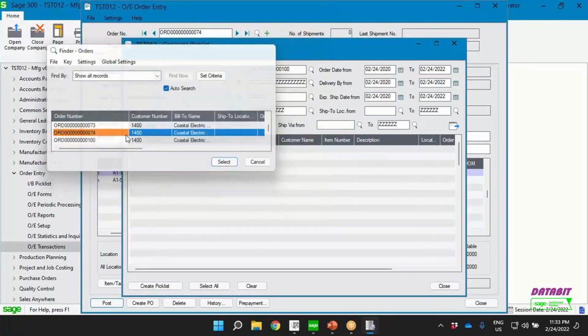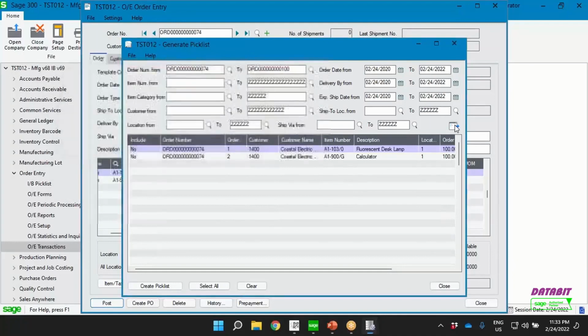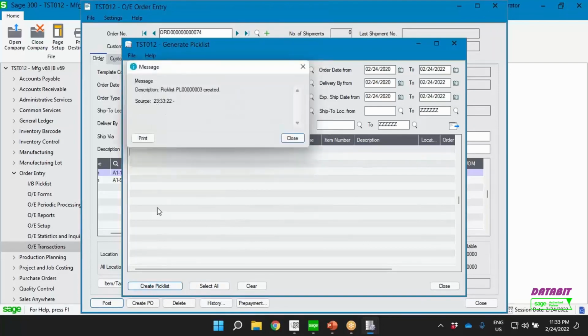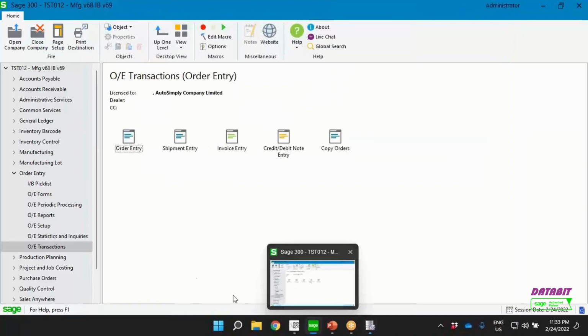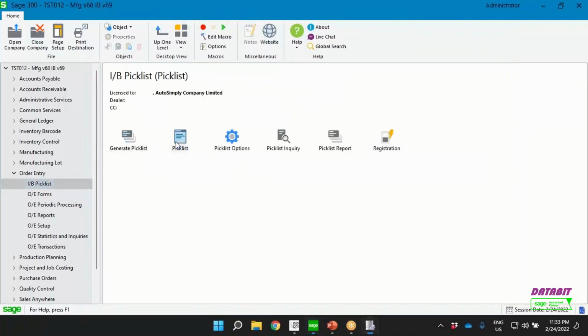So order 74. This is now the item to be picked. And of course, I could select which ones in particular would be processed. But just to make it simple, let's say I want to process this one order and create a pick list. So this is now generating pick list number 3, which could be a combination of multiple sales orders, multiple items with different delivery dates. The next step would be to do the pick list processing.